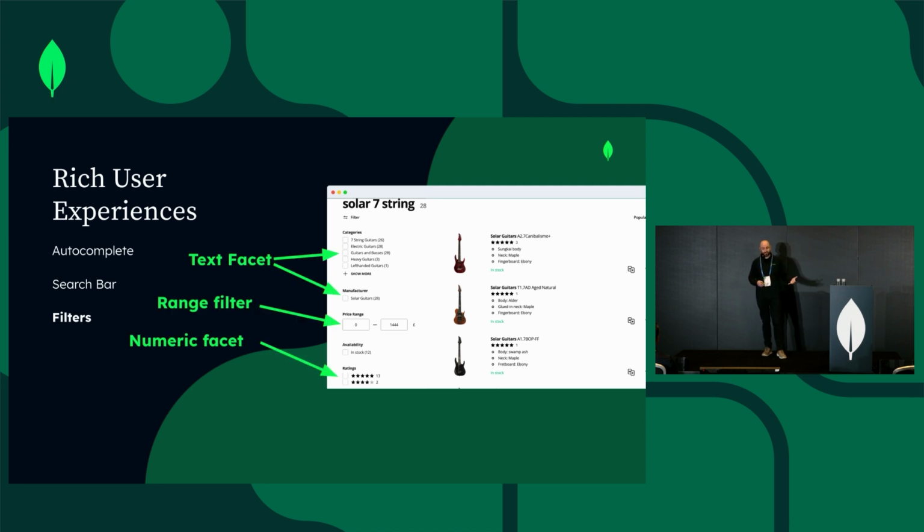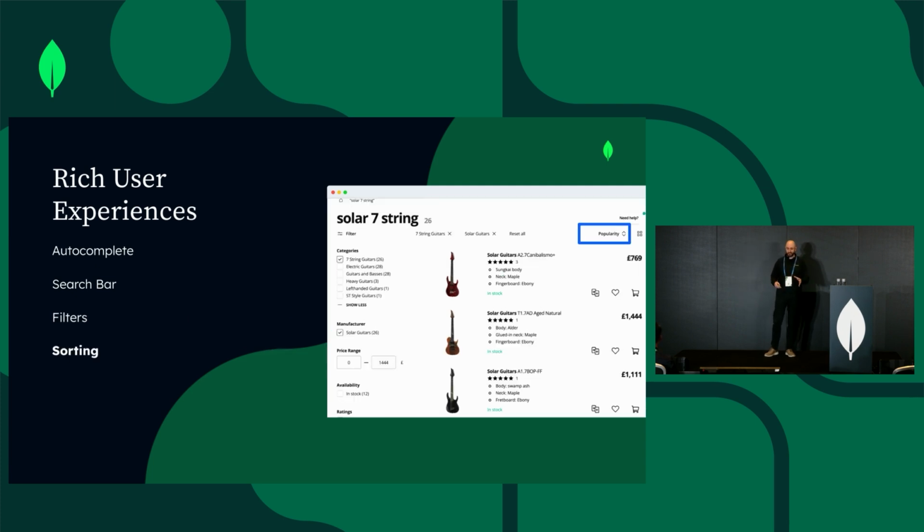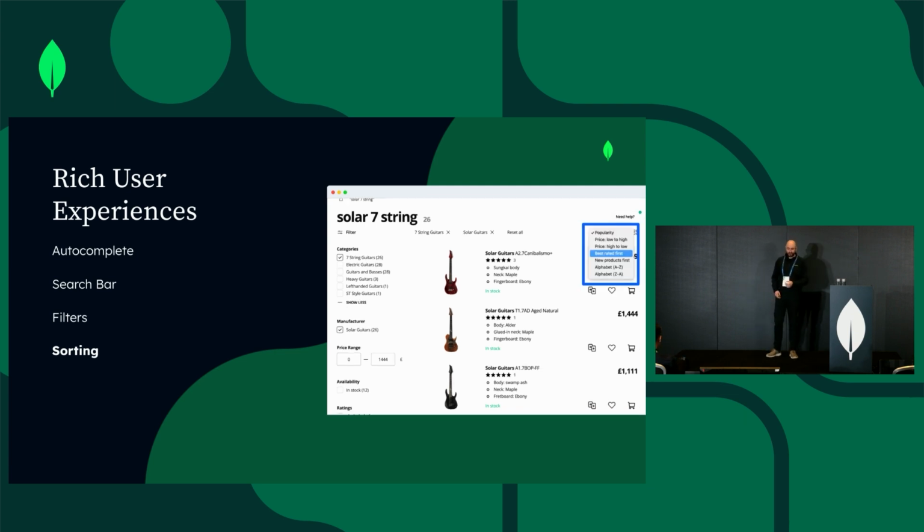And there's different types, right? We call them facets, so there's text filters, there's range filters, there's numeric stuff, there's histograms, so all different kinds. And then, of course, sorting. So if I want to explore 8-string instruments or something, I might want to sort by price and try a cheap one before I try a big one. Or if I'm a Gibson fan, I sort in reverse and get the most expensive one. I don't know. So sorting, also to be expected, right?